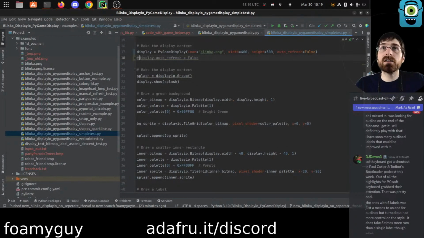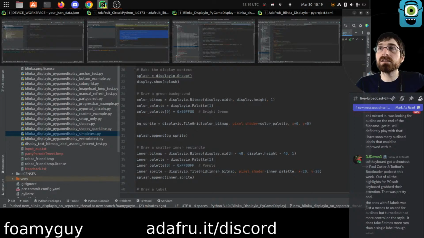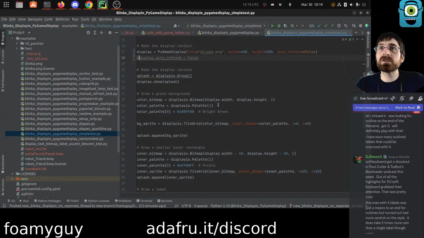So I am going to grab outlined. I think I'm going to do outlined label first because that's going to be the easier one to get the screenshot of. Let me catch up on the chat as well. The one with 5 labels was just a means to an end for the outline. Turned out that I had more control in the style.